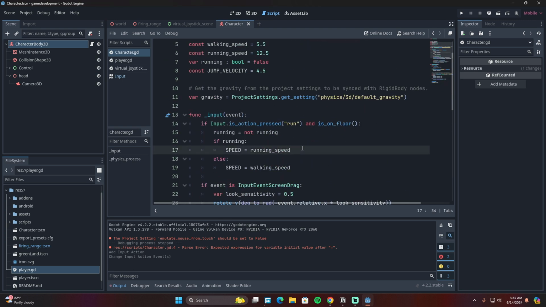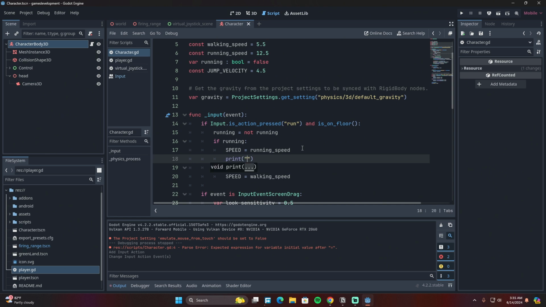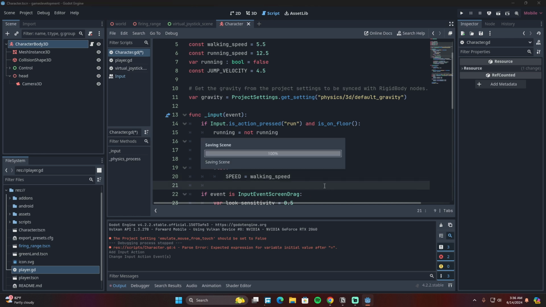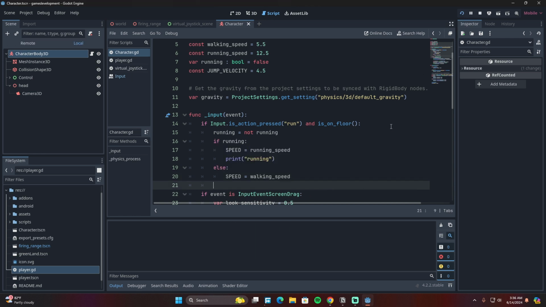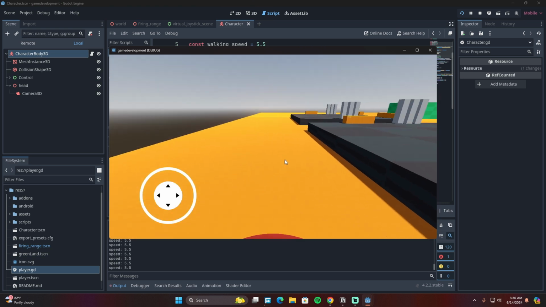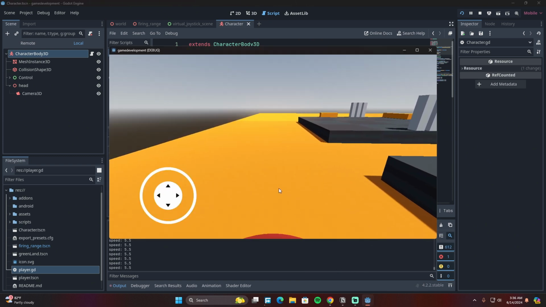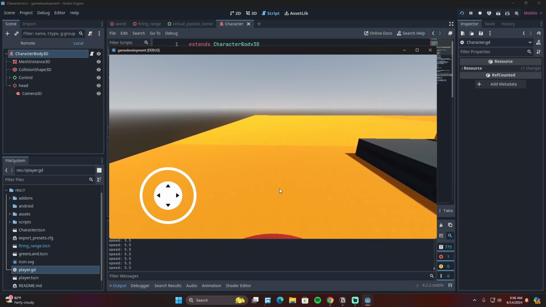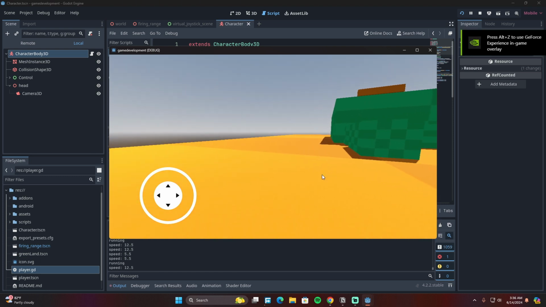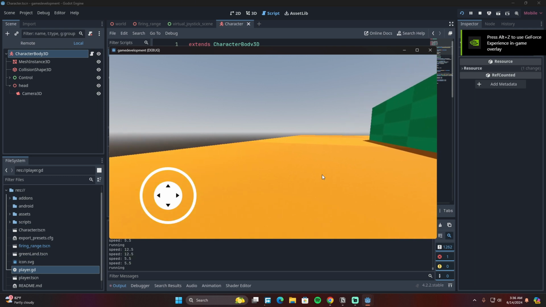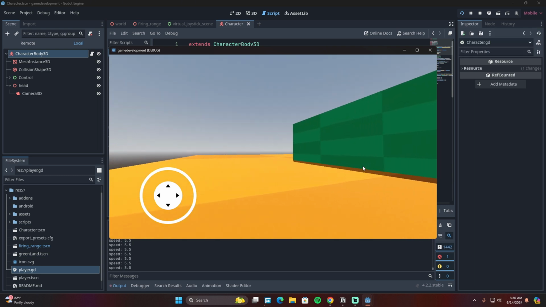We can also print here whether we are running. Nah, we don't need that one. Let me see. Okay, by default we are on 5.5. As you can see the walking speed. And if we move, we are still walking, of course. And if I press shift, which is running, as you can see, it would print running and the speed, which is the 12.5.